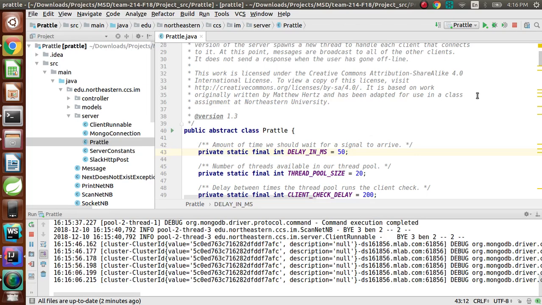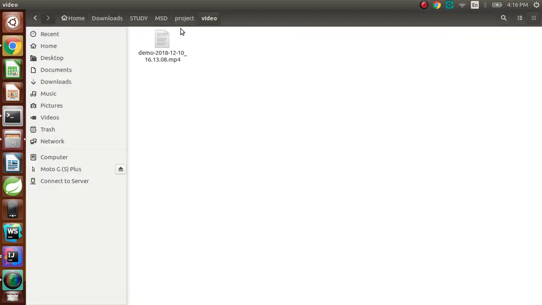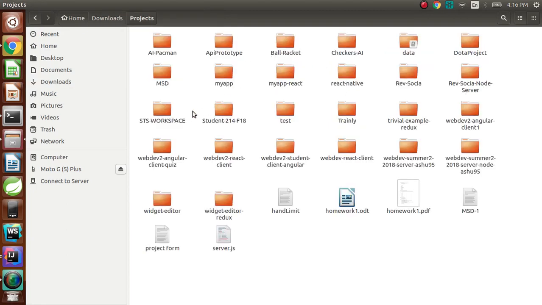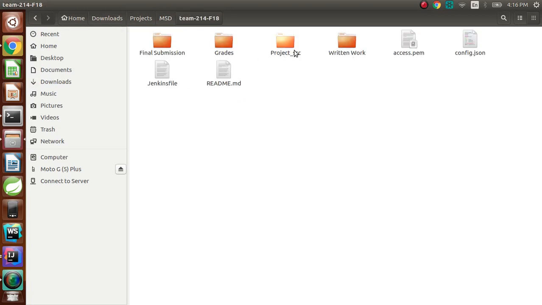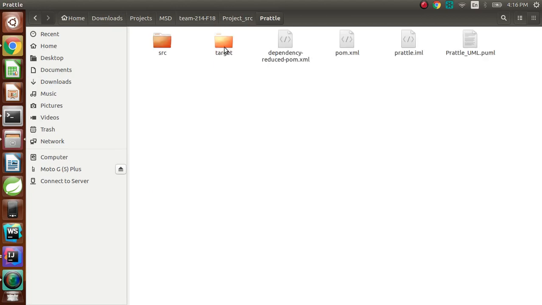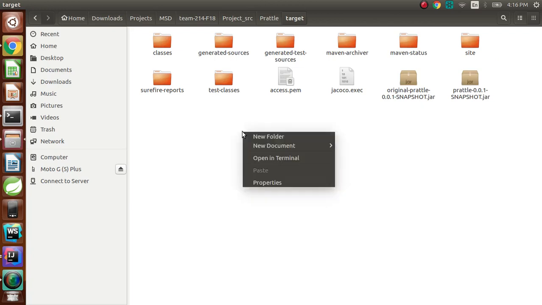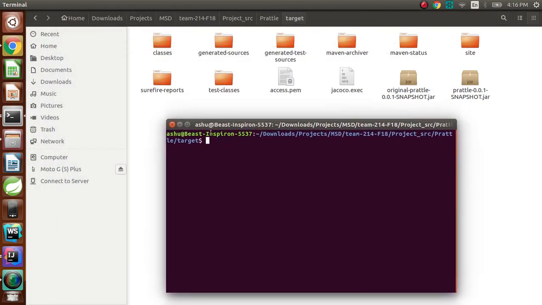Once you start building it, it will create a new jar file in the project's src prattle target folder. You can open this folder in your terminal. We'll be uploading this Prattle snapshot jar to our Amazon instance.